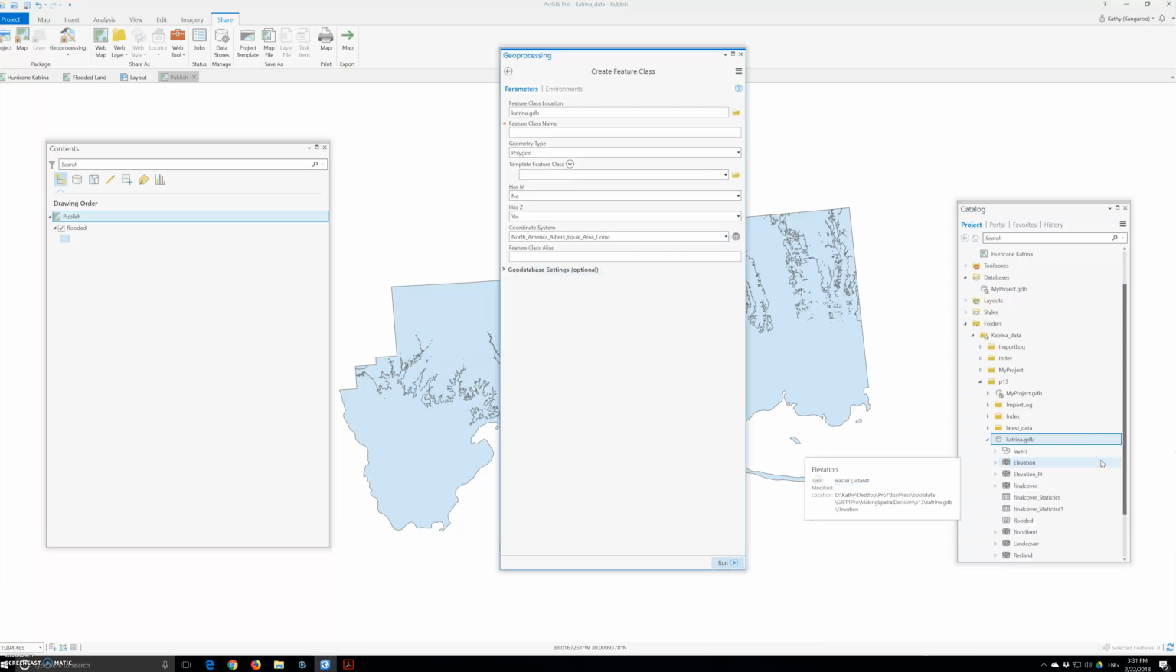Then we use the following parameters. Location will be the Katrina geodatabase, and the feature class name will be damage. The geometry type will be point. So has Z, change it to no.